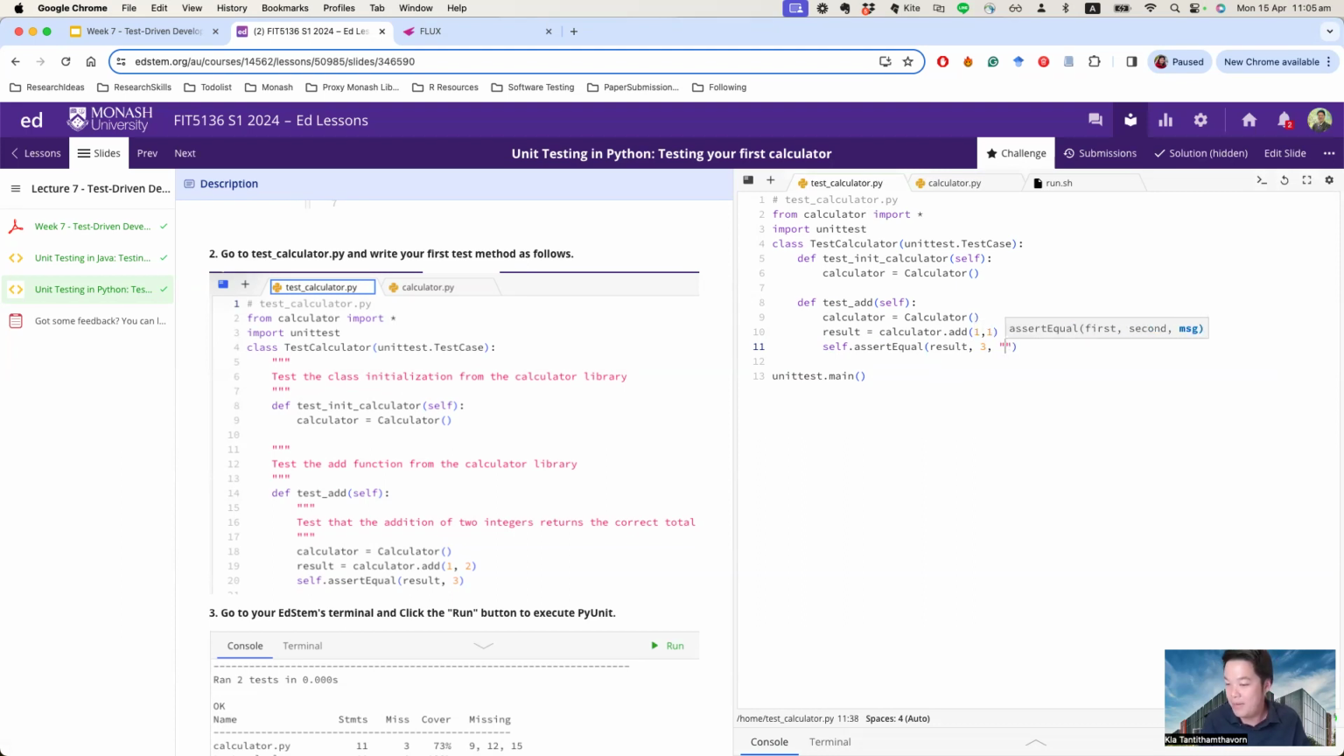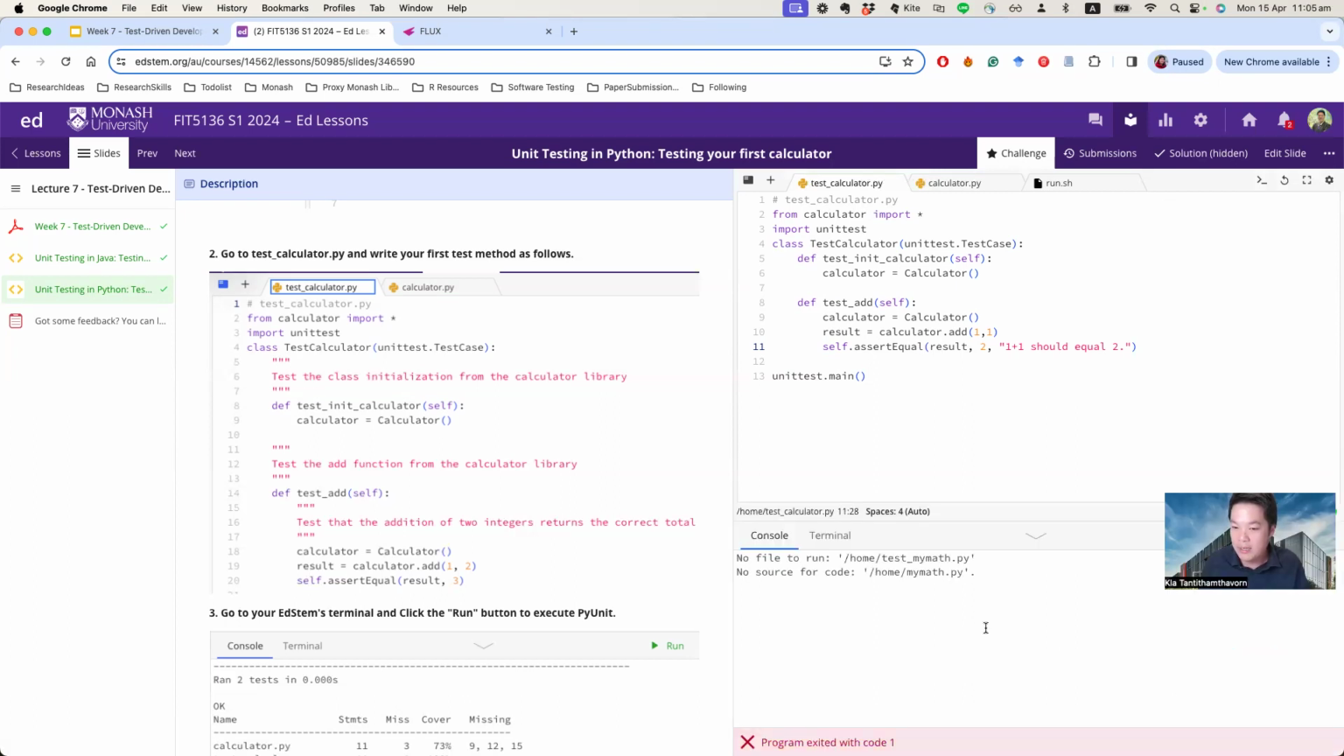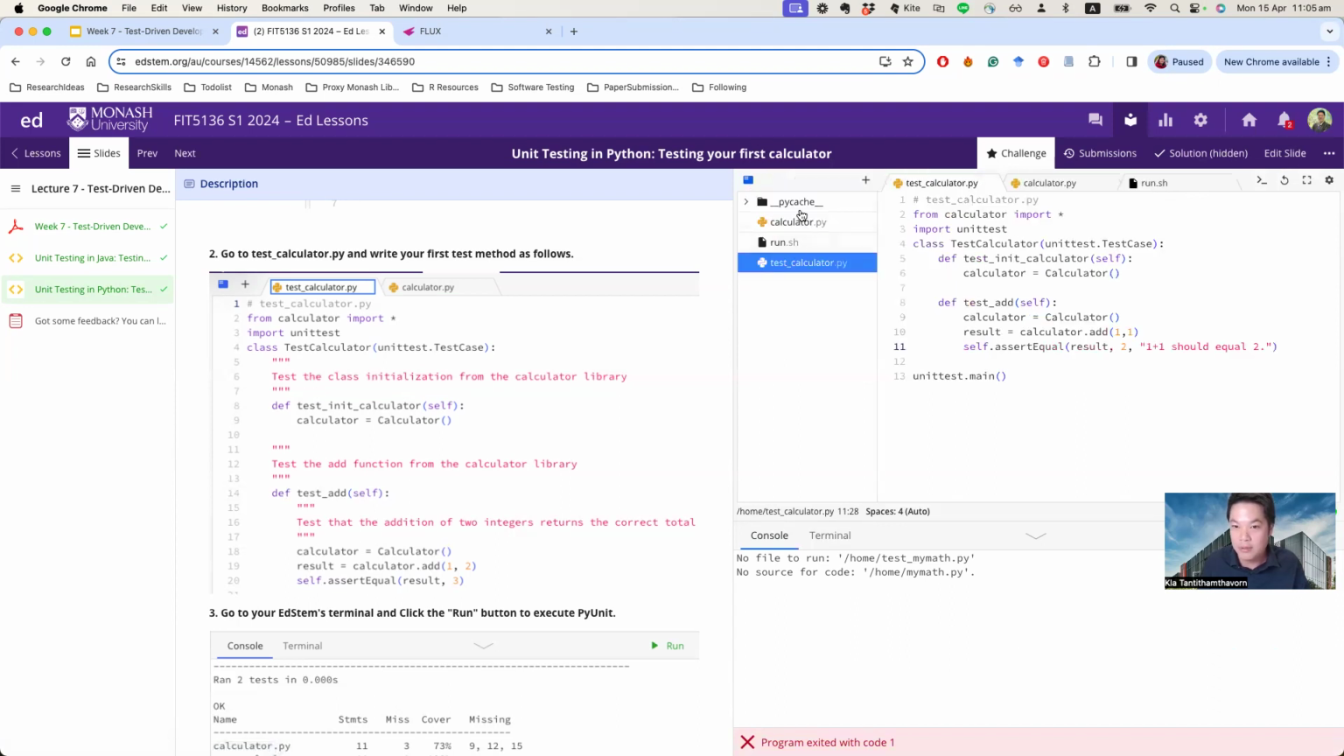This is just a message. 1 plus 1 should equal 2. Sorry, it should be 2. And then if we execute the test case, let's say run here. All right. What's wrong?